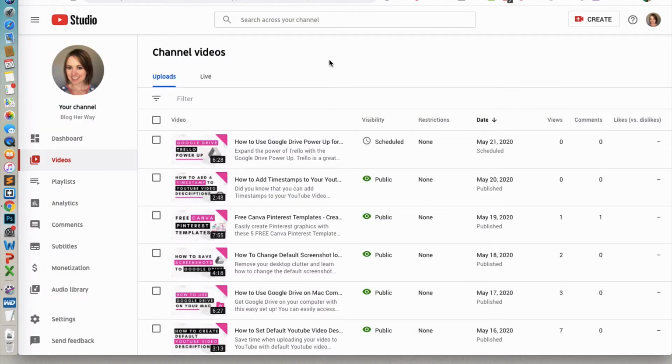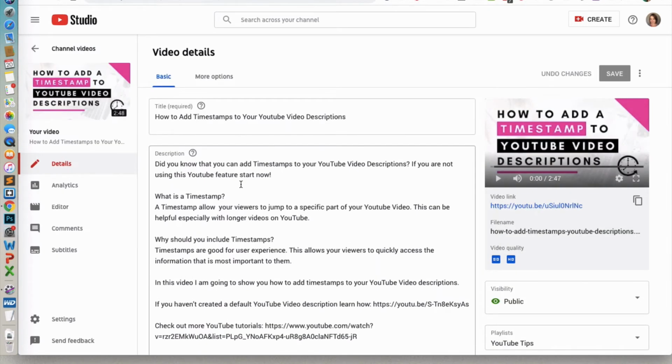After you upload a video to YouTube, you can add subtitles. By default, YouTube will already generate subtitles for you, which makes it really nice. To edit those subtitles, what you'll want to do is click on the video, and then from the left-hand menu, go ahead and select Subtitles.